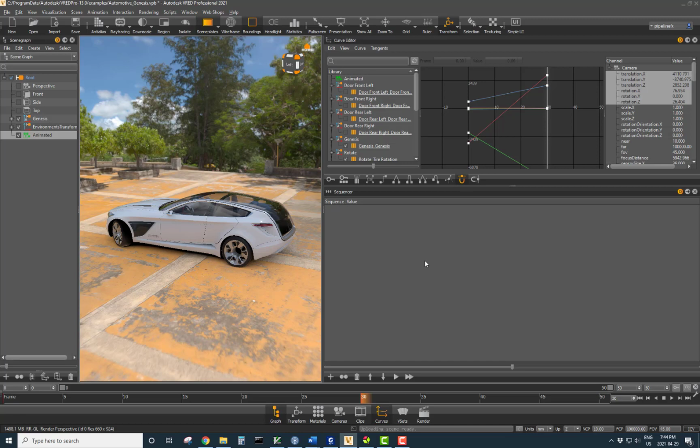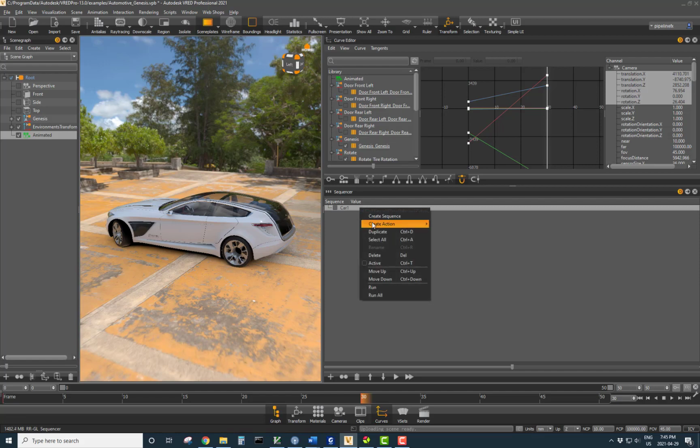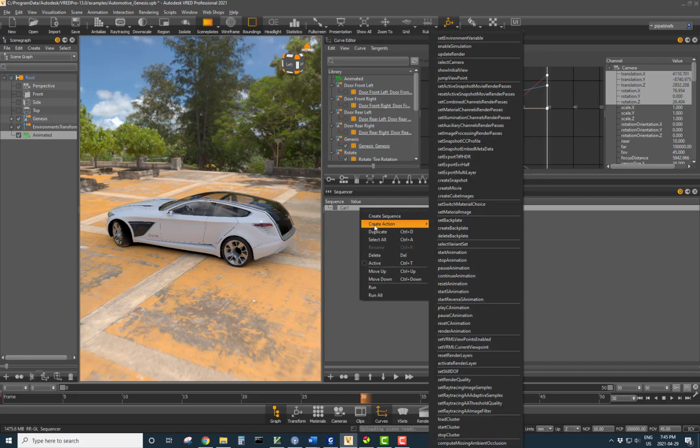The next thing I need to do is add the information into the sequencer. So the first thing with sequencer, I'm going to create a sequence. And I'm going to call this sequence car 1. Next thing we're going to do is create an action. So the first action I'm going to create is to set the render quality.